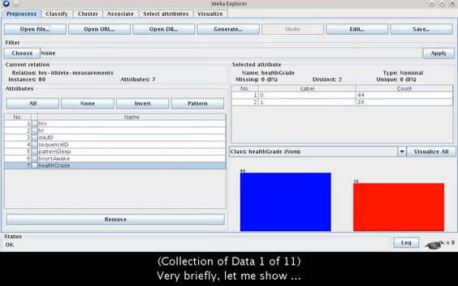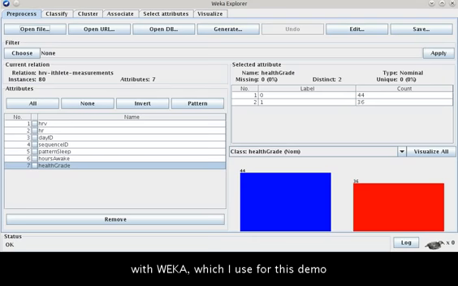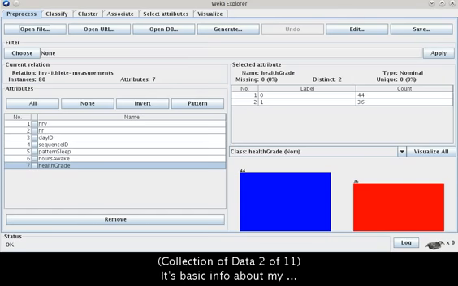Very briefly, let me show you the data that I used when I got my feet wet with WEKA, which I used for this demo. It's basic info about my heart over 20 days. I collected 4 measurements per day using a chest belt. So it's 80 measurements. Each measurement has 7 data points associated with it.